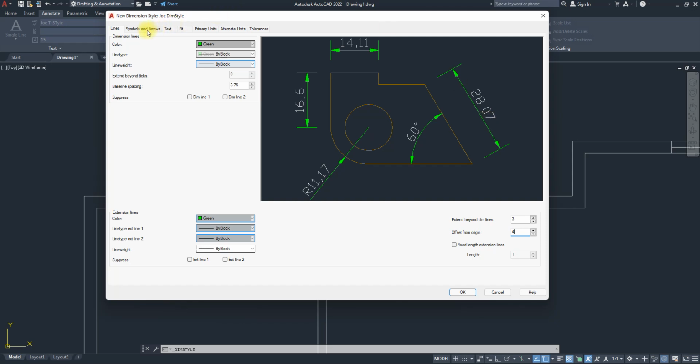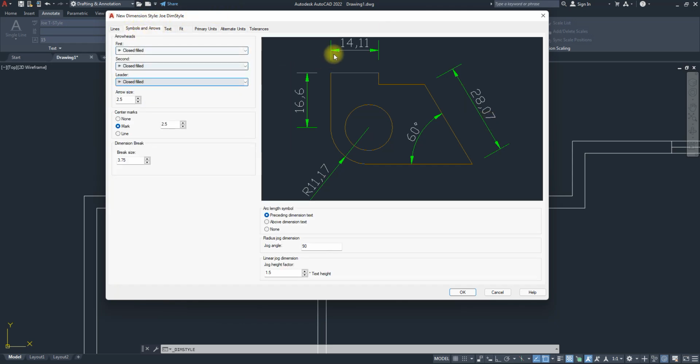Then the next one is your arrow. Under your arrow, you see this arrow symbol. You can choose whatever symbol you want. Some people like tick. The architects usually use ticks. Some people like dots. Some like box. Anyone you want, you can just come here.